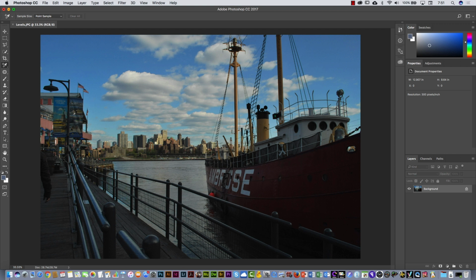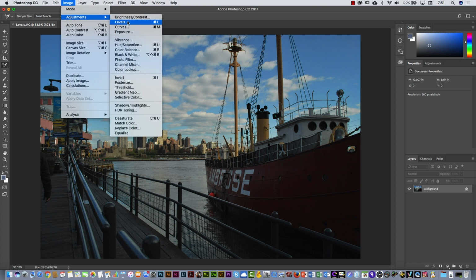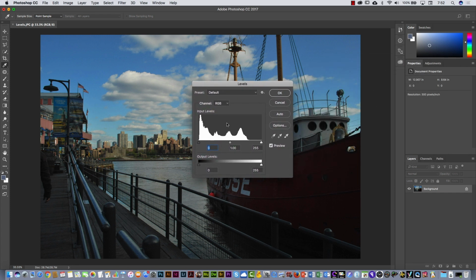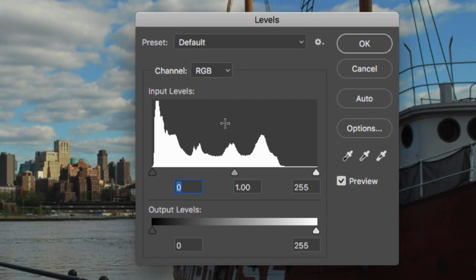The first one, and very famous, is levels. What you can do, you can go here to the image menu, adjustment, and then select levels. What is the idea of this adjustment? Here you will see this information. This is the histogram.